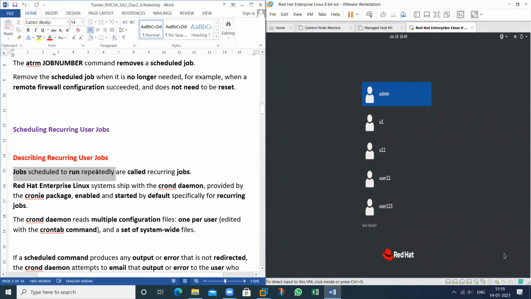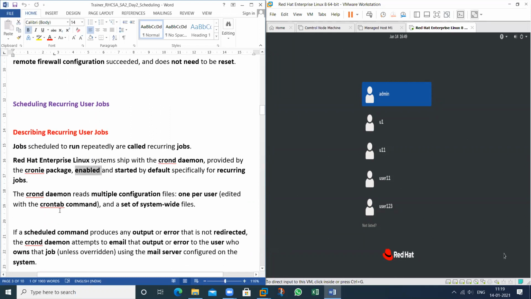If I want to repeat any task at a specific time, then we use this particular daemon that is called crond. And the package name is chrony. By starting and enabling this, we can use this particular utility. So this is a command, this is a package name, and this is a daemon name. All are different.